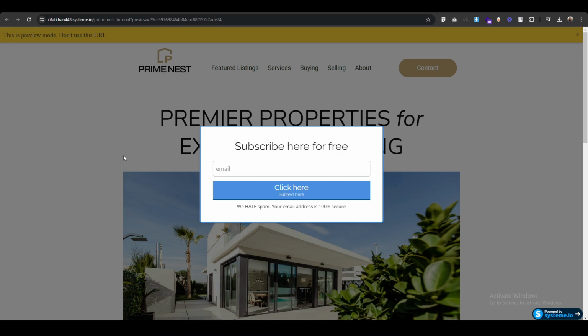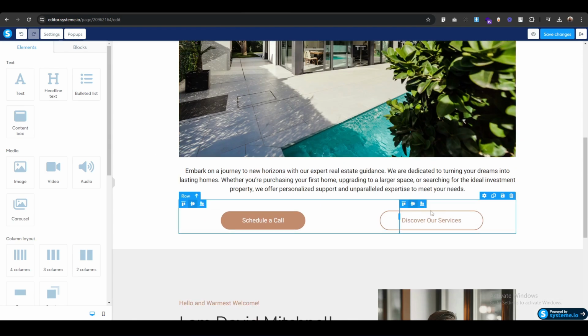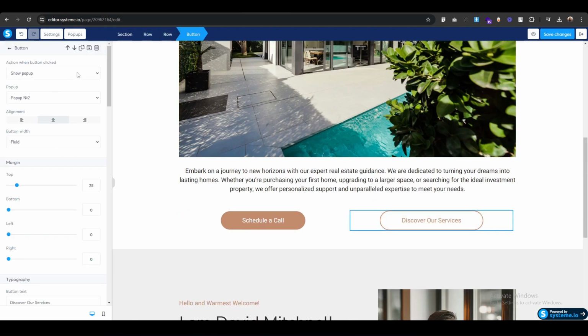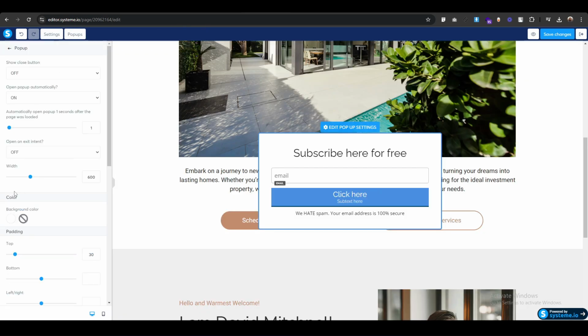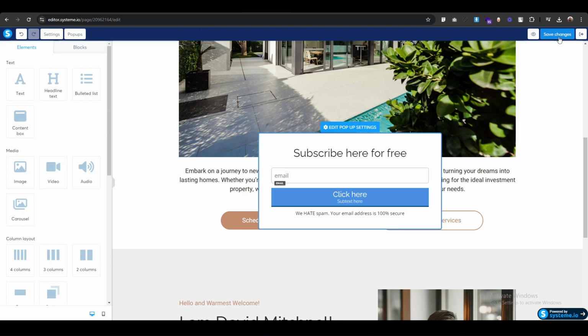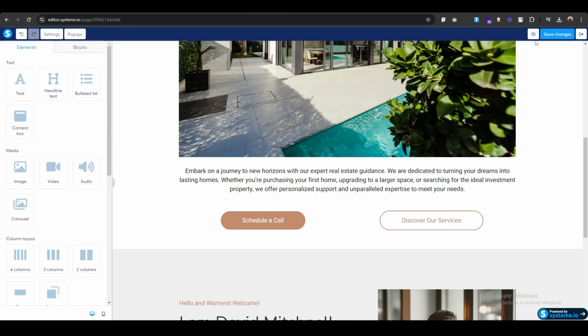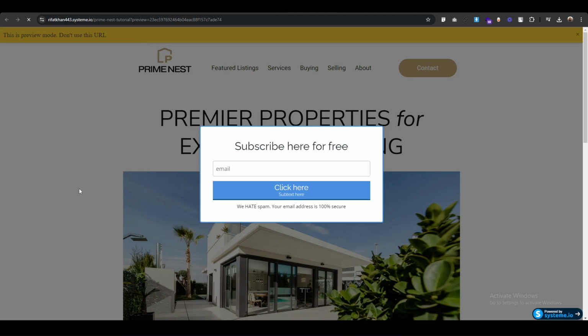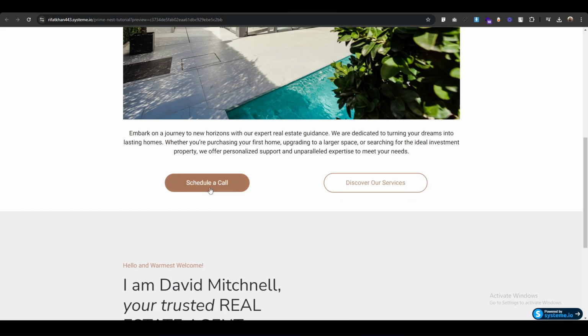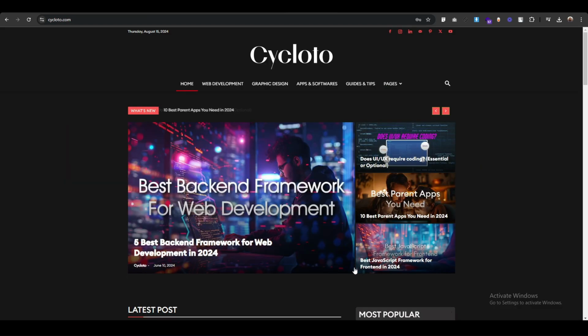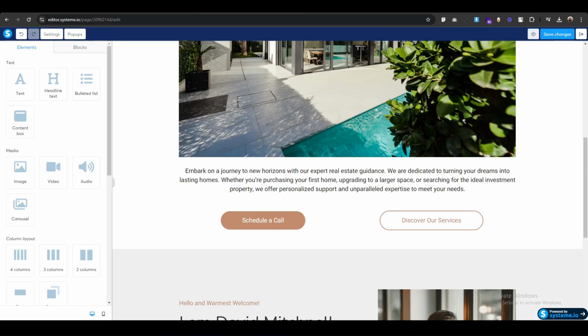We don't want the pop-up to show immediately. We can simply go to the button again and select the pop-up to open pop-up automatically off. Now click Save Changes. Test again. Now it looks okay, and let's check whether it's working or not. Yes, the link is working. Now back to our design part.